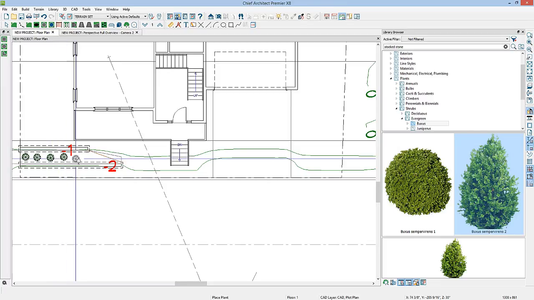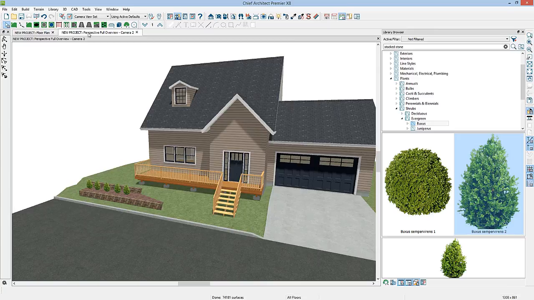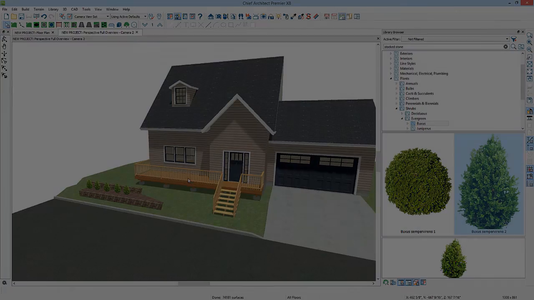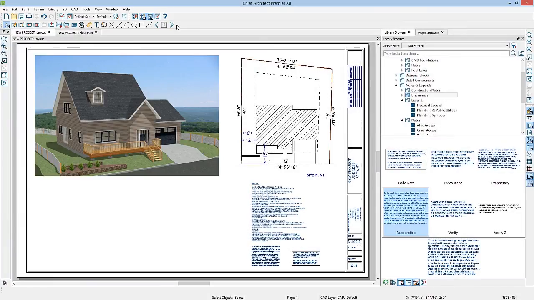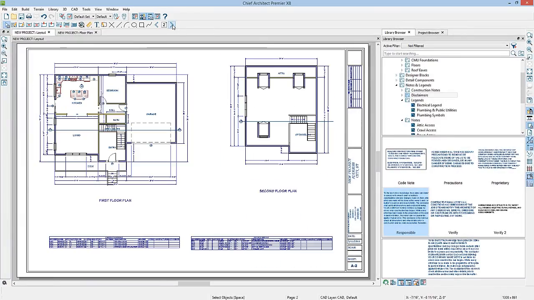So you can complete your design by landscaping your terrain. You can slope it, create retaining walls, fences, add some plants, trees, rocks, and ground cover. The next thing we want to do is create a layout for construction drawings.